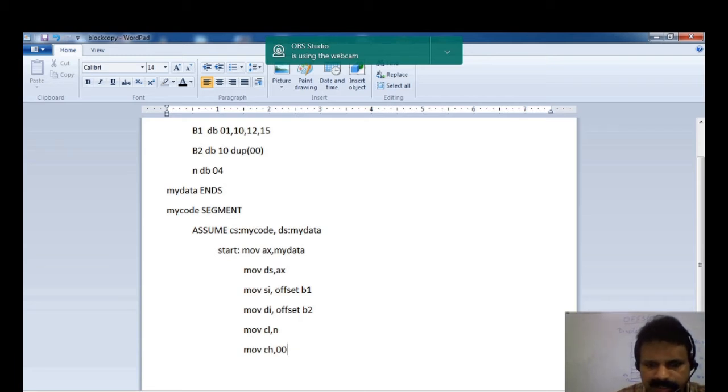And now the CX register contains 0, 0, 0, 4, this value.